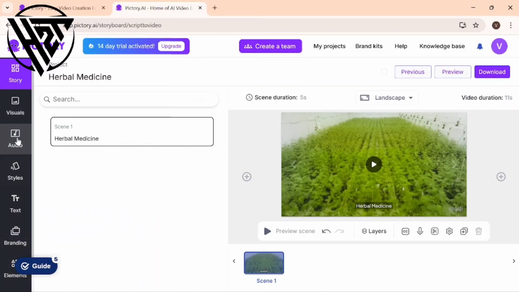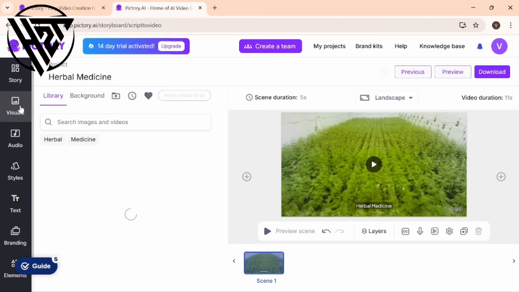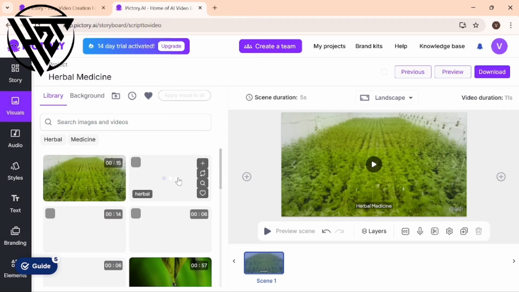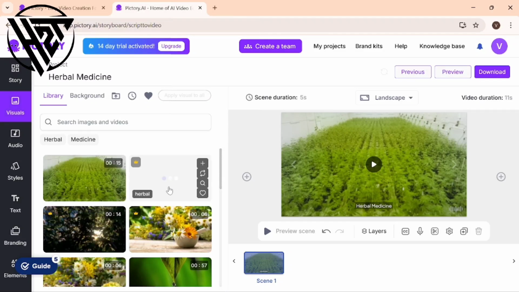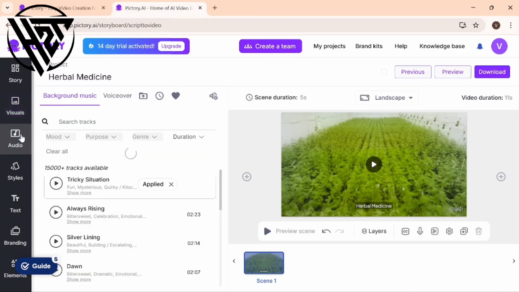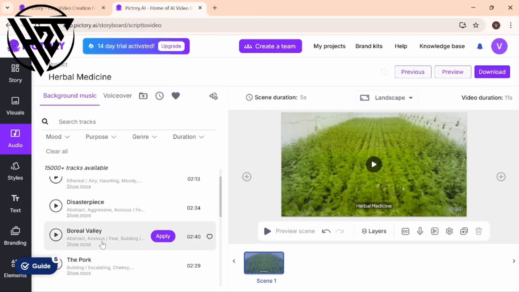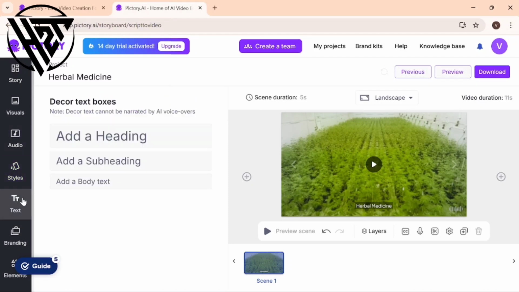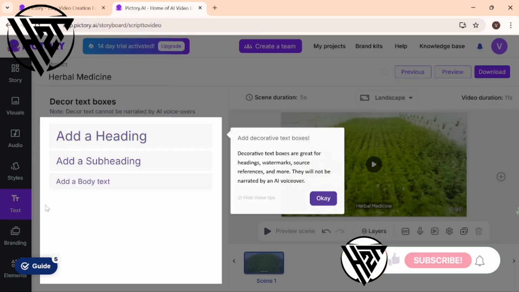The benefits of using Pictory AI are: create videos quickly and easily, create engaging and informative videos, reach a wider audience, and save time and money. If you're looking for a way to create professional-looking videos quickly and easily, then Pictory AI is the perfect solution for you.